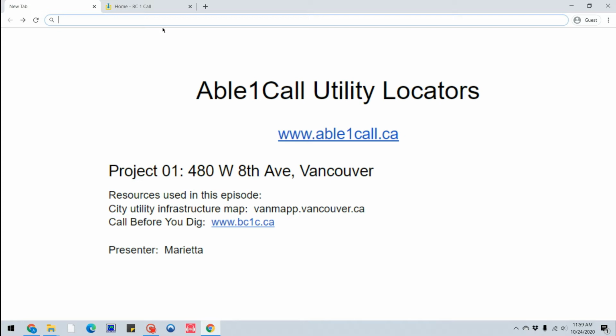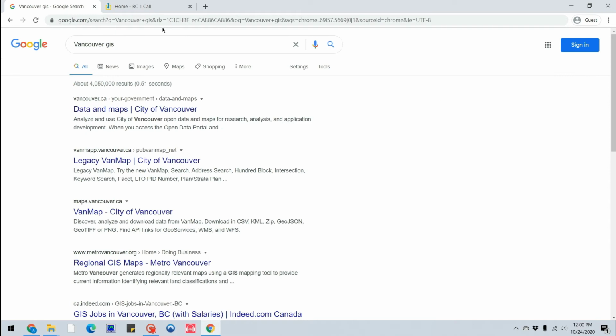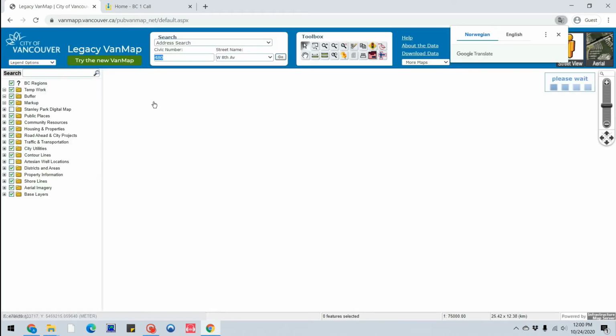Your first step is always to get the city maps. City maps are not included in BC One Call. So to get the city map, open your browser and type in the name of your city and add the letters GIS. And you will see that different options come up, and you want to choose Van Map. And there we have it.